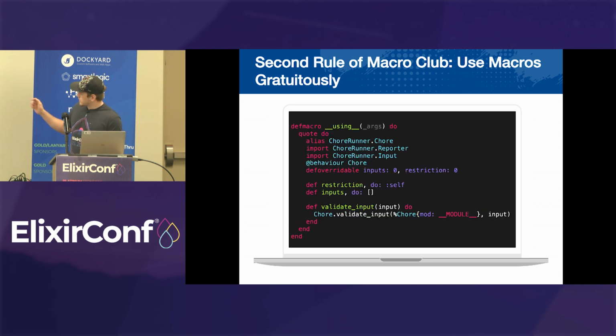This is, of course, a using macro, which is one of the more common macros being implemented across Elixir. For those of you who are unfamiliar, this is what actually gets called when you call use anything. For example, if you were to call use ChoreRunner.chore, which you've seen at the top of the chores thus far, it would call this macro. And this is vital to the functionality of our DSL. Let's look at what it does for us.